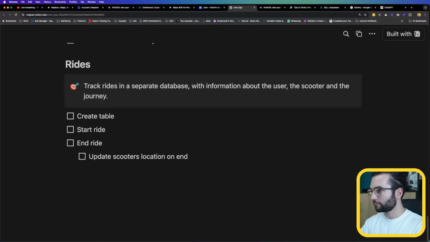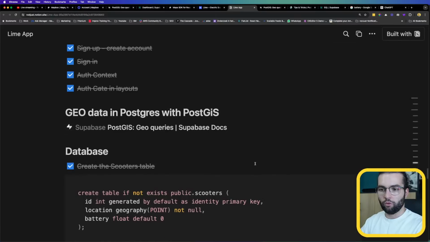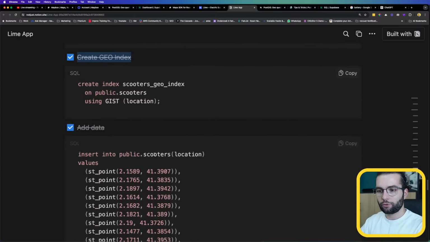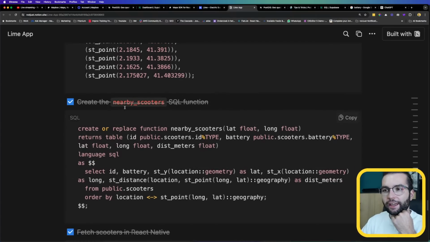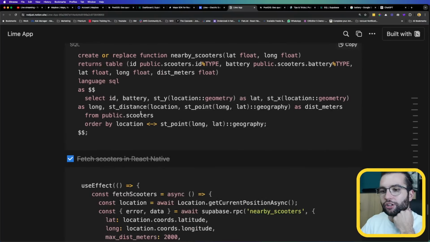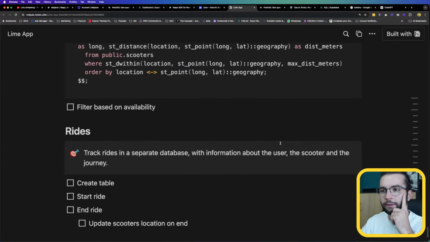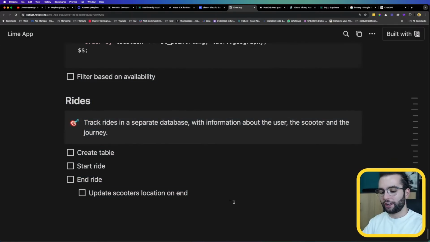So if we look at our plan, we have created the scooters table, we have created the GiST index, we have added data in the scooters table, we have created the get nearby scooters function, we have fetched them in React Native, and also we have filtered only the scooters based on the user location using the maximum distance threshold. I think the next step is going to be to start tracking the rides.